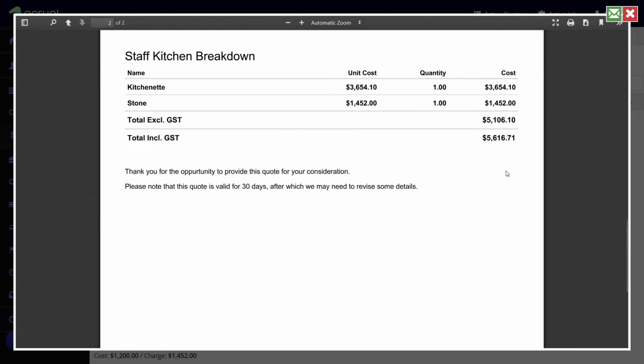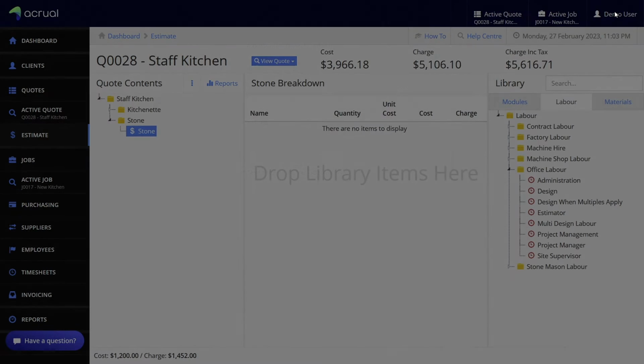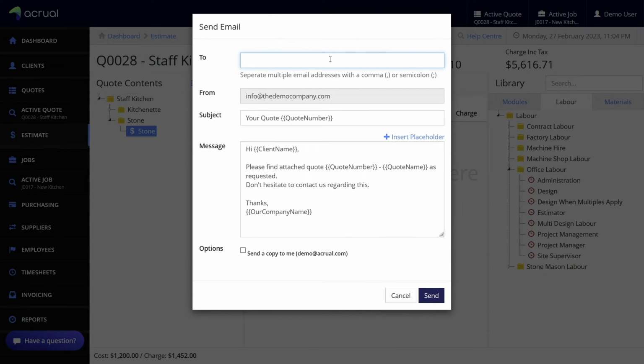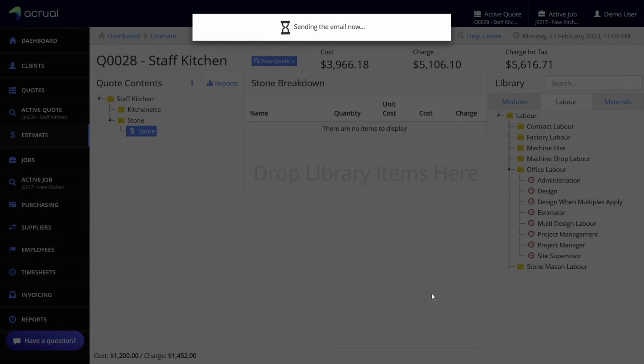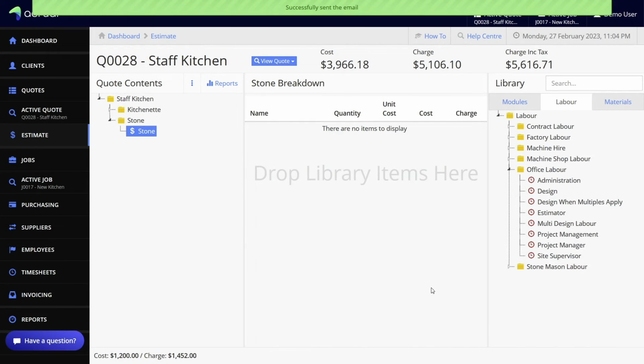So now we're ready to send this to the customer. So we just go up to the top right here and we'll click the email button. And I'm just going to put in a customer's email, info@customer.com. And these funny looking fields here, they're just templated fields. So they'll actually get filled in with the customer's details once we hit send. And then there's an option here to send yourself a copy as well if you want to see what it looks like. So we're just going to hit send. And that's sent to the customer.